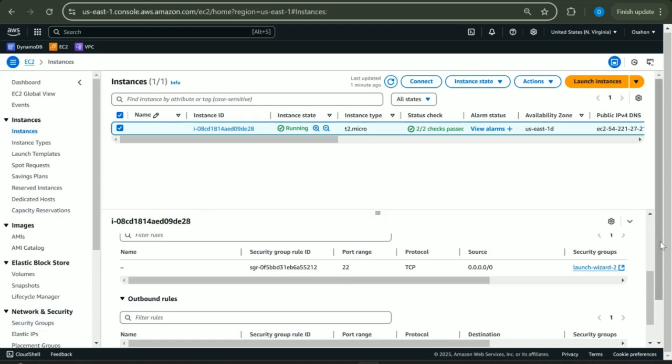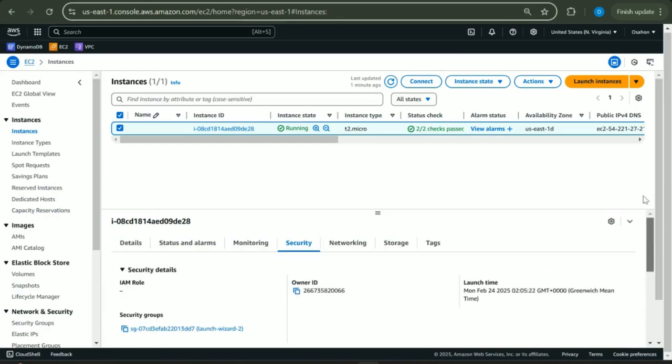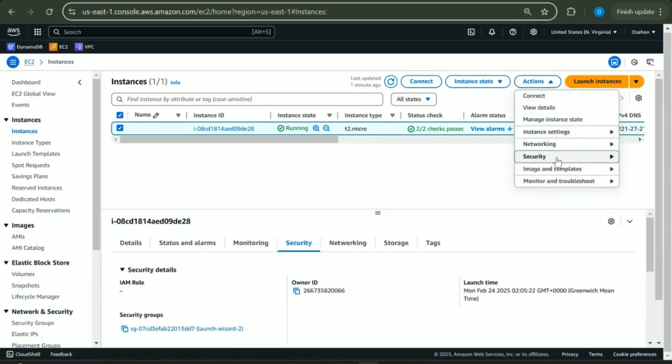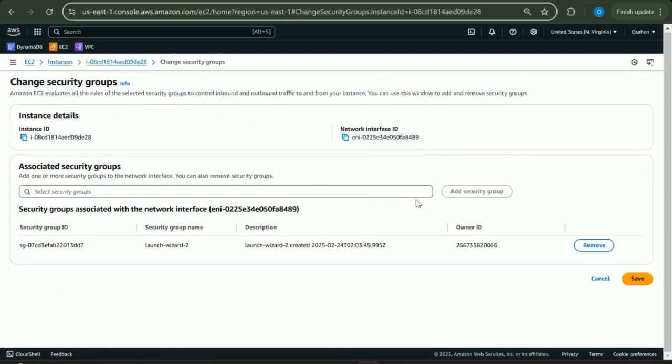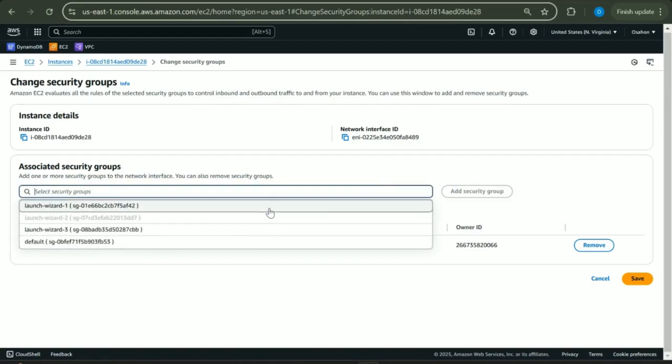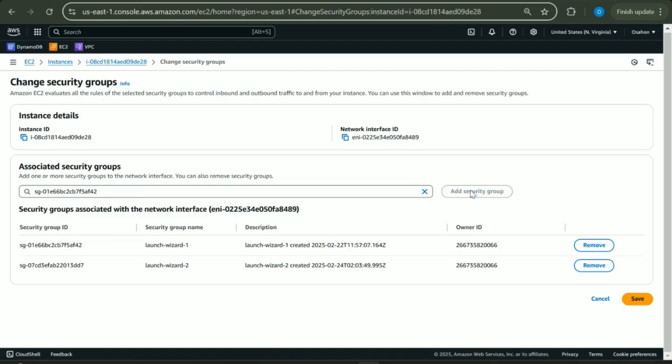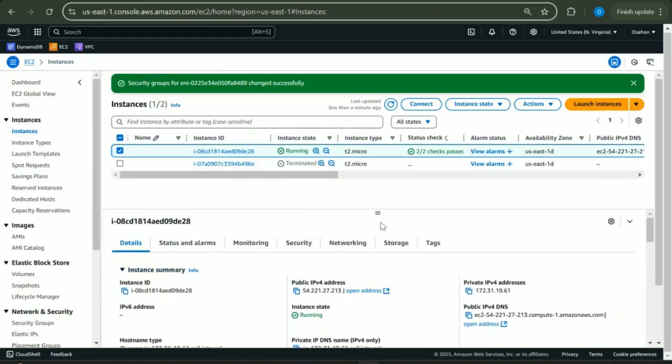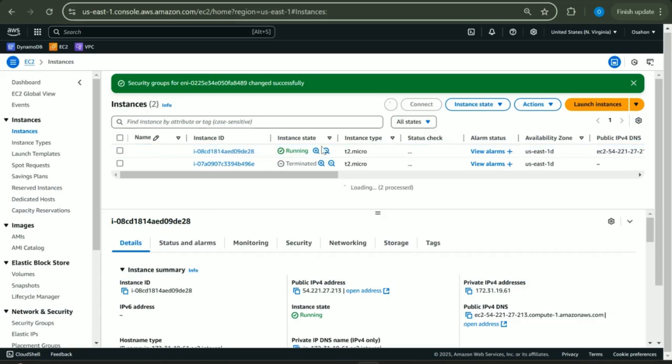So what do I need to do? Very straightforward and easy. All I need to do is come to action, come to security, and then make a change of my security group. I'm going to select from here and add. So we have 2 security groups here, the default and the additional security group. I'll click on save. At this point, I have 2 security groups.